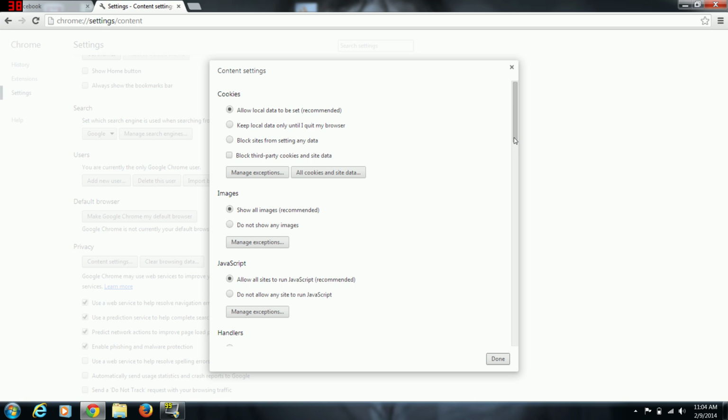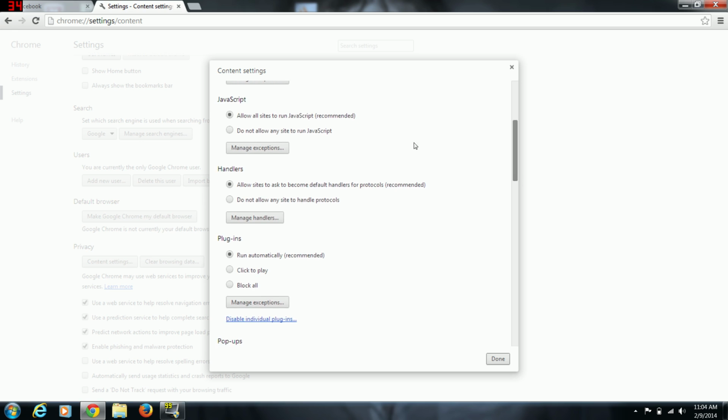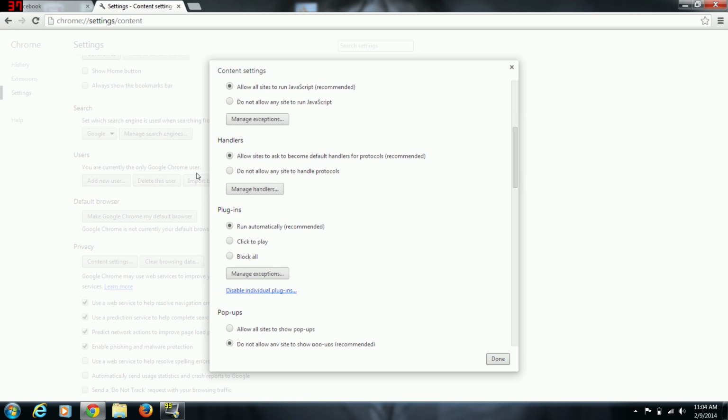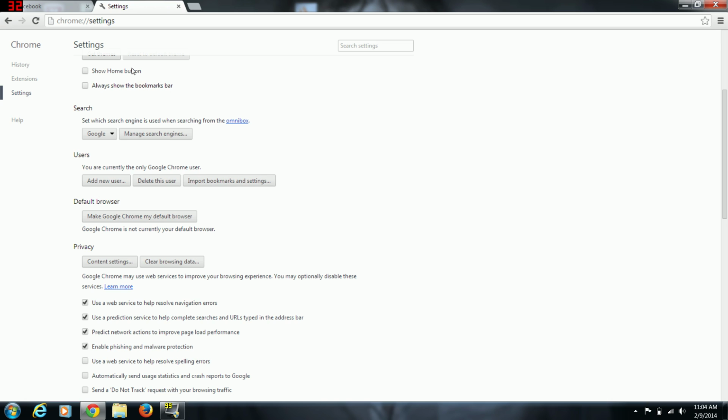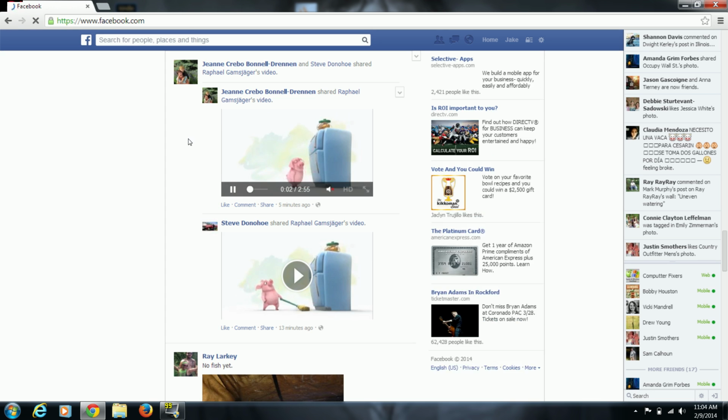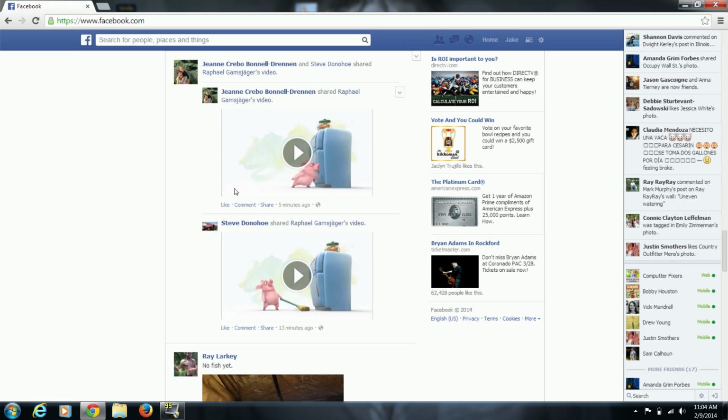And you're going to look for a thing that says Plugins. Push the button that says Click to Play. Tell it Done. Now, when you relaunch your Facebook, it's going to stop that from happening again.